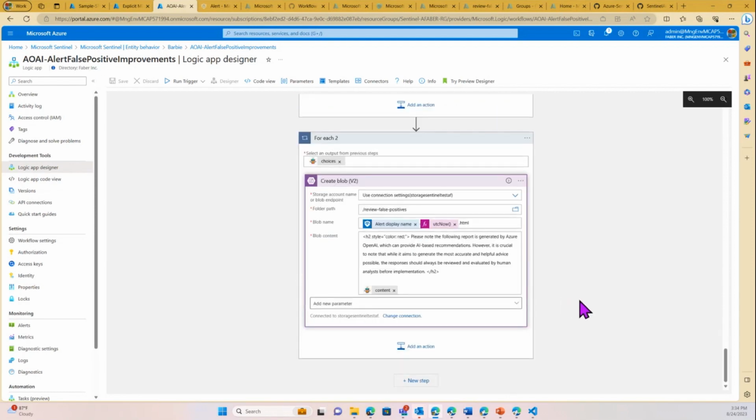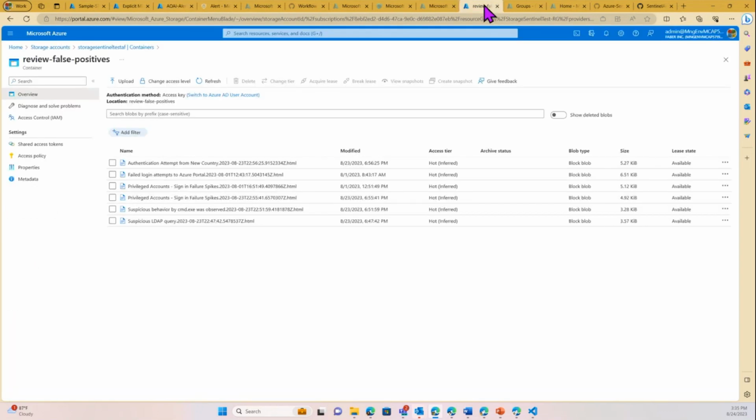So what I do is I have a storage account where I have a bunch of files that review false positives. And so I create a brand new file with the alert name and the timestamp, just in case I ran this more than once. And then I create it with this content. The contents are, again, my little note about, hey, you're dealing with OpenAI, and then the answer that comes from OpenAI. So let's see what that looks like.